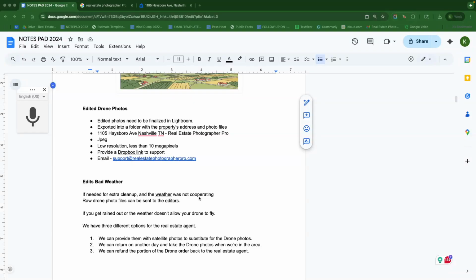You can upload them to the editors and let them process. Most of the time you don't need to do that with drone photos, but sometimes it does happen where you're shooting on a cloudy, foggy day, and it would be better for the editors to edit them and do sky replacement and get them all cleaned up. And we are okay with that if that's the case.